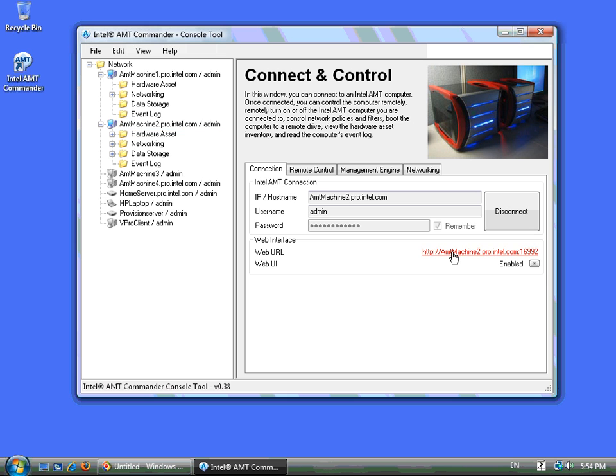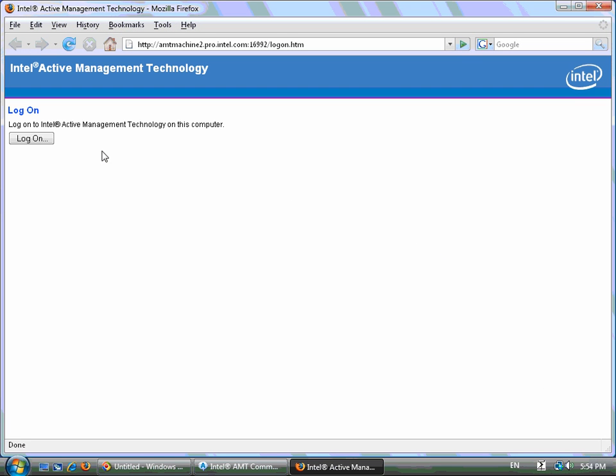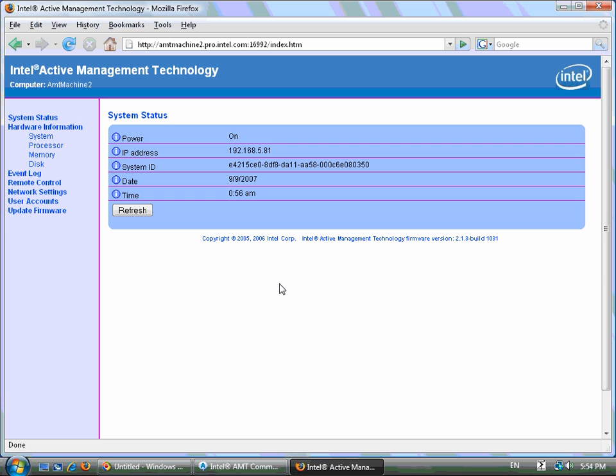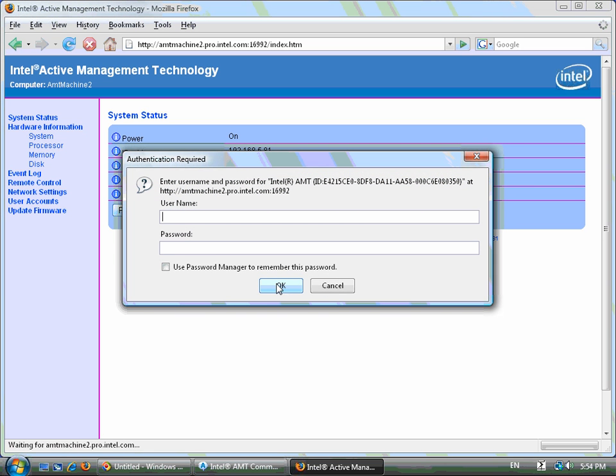And I can click on this URI if I want to, and you'll see the web page of AMT just pop up, and I can go ahead and enter in the username and password. By the way, this is something you configure in the BIOS or MEBX, the BIOS extension of the computer. So upon boot up, you need to set up the computer correctly with a password, and then you can access this web page. And so you can get things like hardware information and so on and so forth.